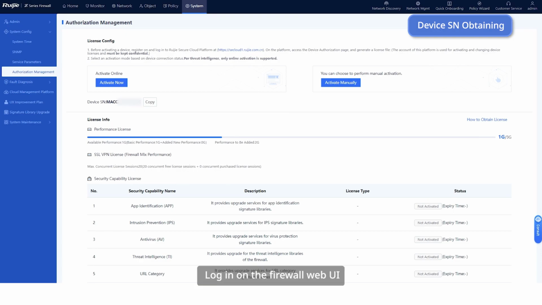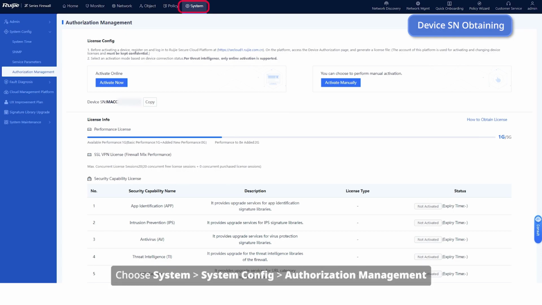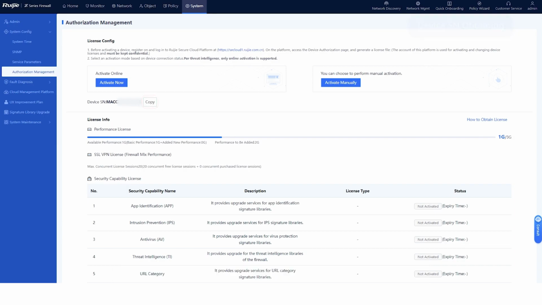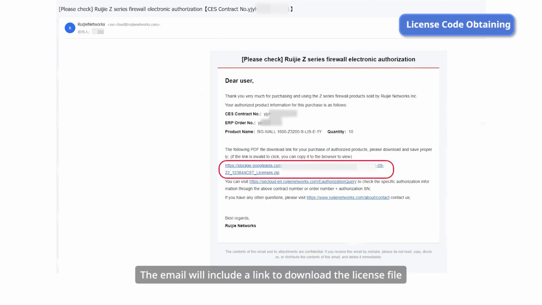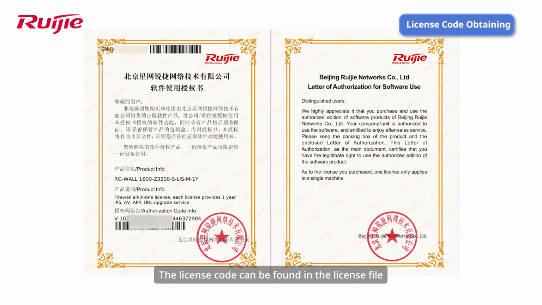Log in on the firewall web UI. Choose System Config Authorization Management. Click Copy to obtain the device SN. After purchasing the license, the user will receive an email with license information. The email will include a link to download the license file. The license code can be found in the license file.